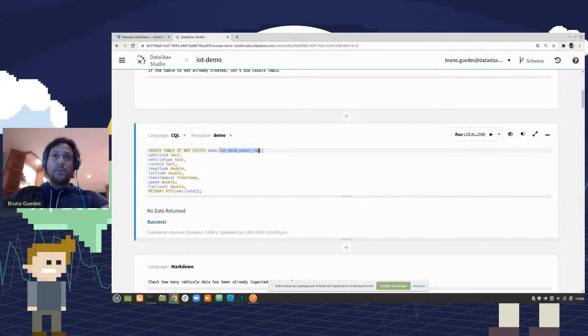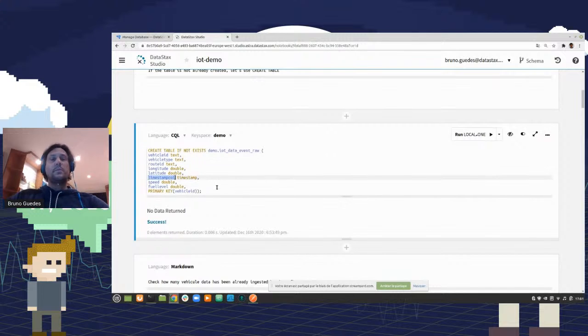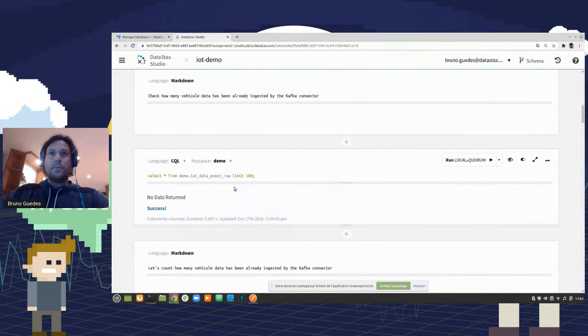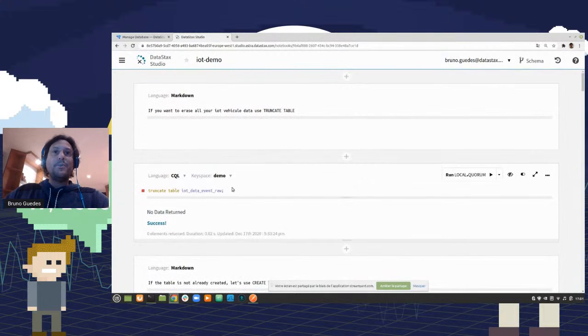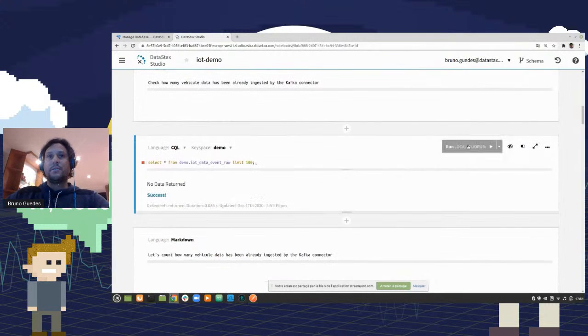It's called IoT Data Event Row. Mainly, it's a very simple table collecting data coming from vehicles. You have the ID of the vehicle, the type, the route where it's passing, and so on, the longitude, latitude, and the speed. And we have a timestamp for each message that we're gonna store. Just to show you right now, I have truncated the table. I have nothing on it. No data returned. Let's feed this database. Let's go.